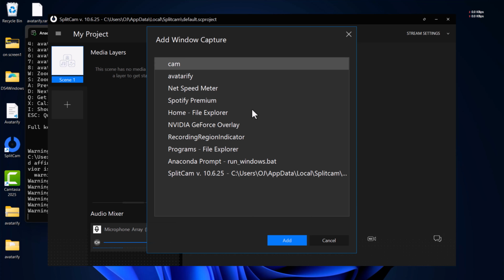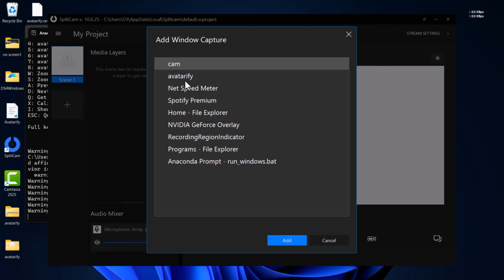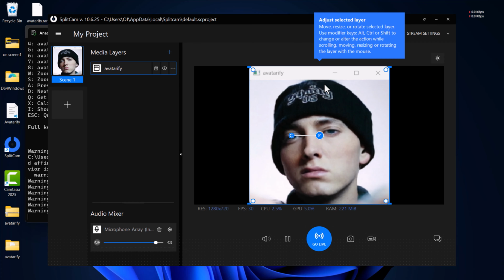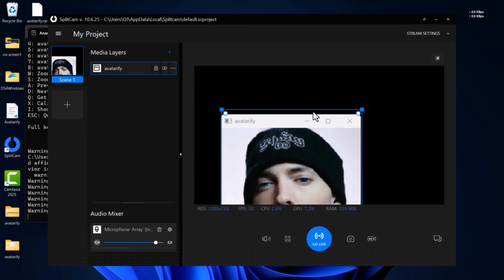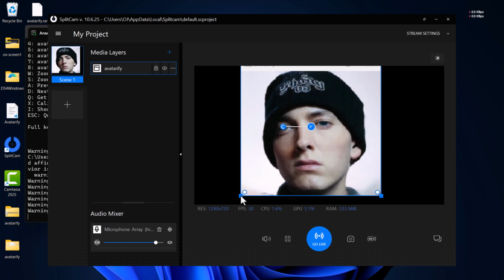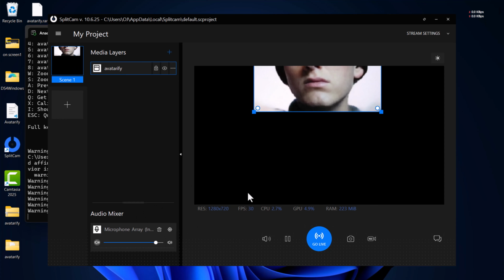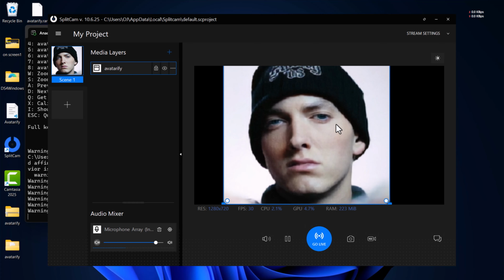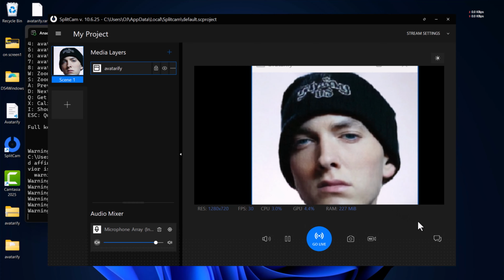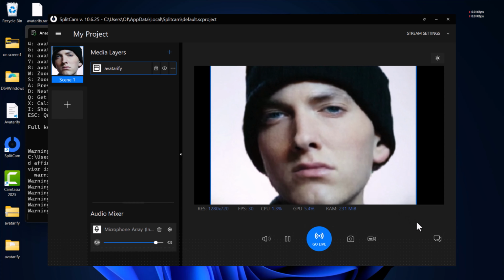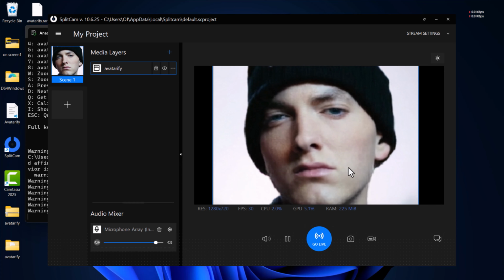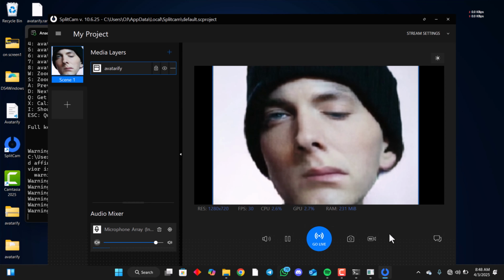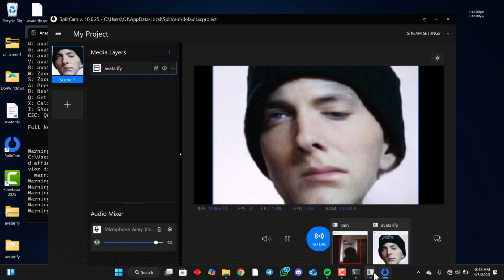After the share display, you're going to click on share windows, and after that you're going to see the avatarify, and you select that. You can adjust this avatarify window on Splitcam anyhow you want, and anything that shows here is what's going to show on the application you're trying to make use of for your prank call. You understand? So it's quite easy, and you adjust it best as you want it.